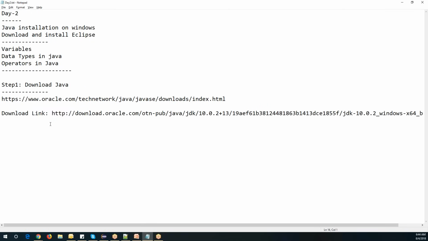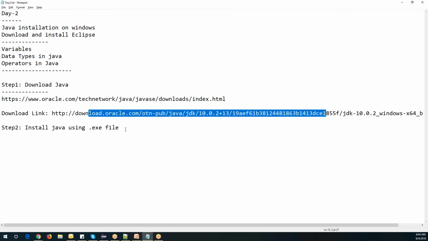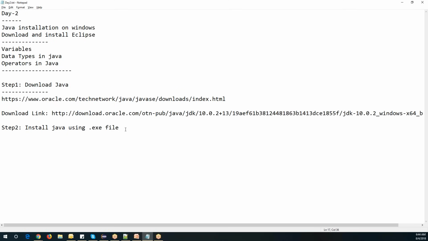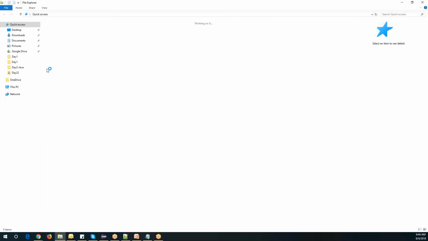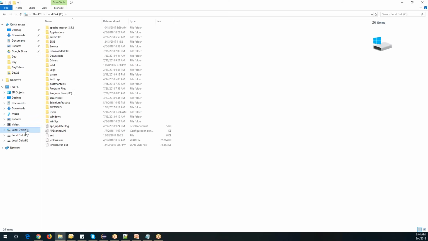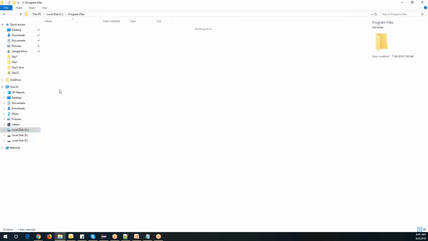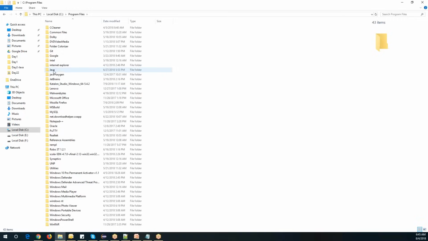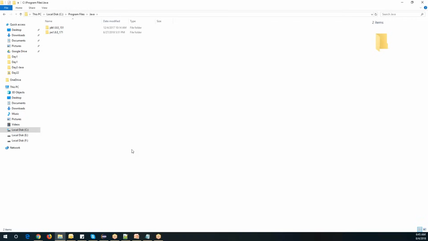So what we need to do is step 2. Once we have downloaded in step 1, right? Step 2 is install Java using the .exe file. Where are we getting this exe file? From this particular step. Once you have installed this exe file, your Java will be installed by default in this location under C drive. Under Program Files, you can see a folder called Java, and here your software will be installed.